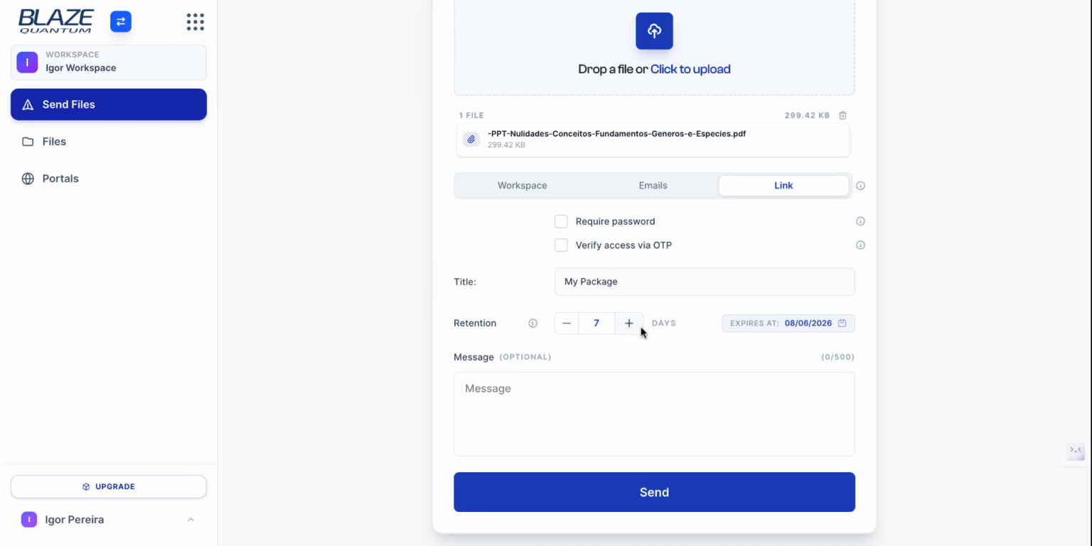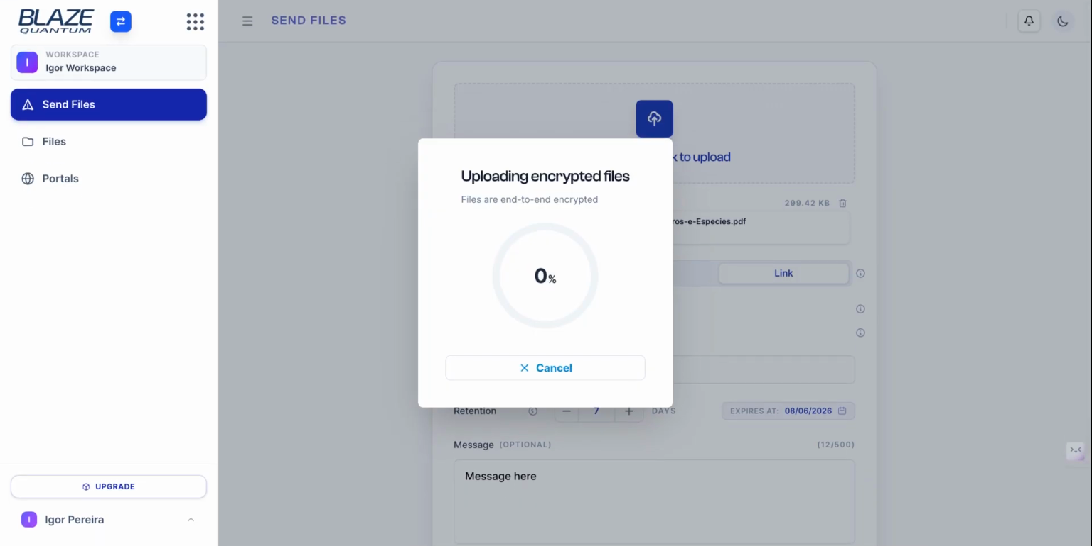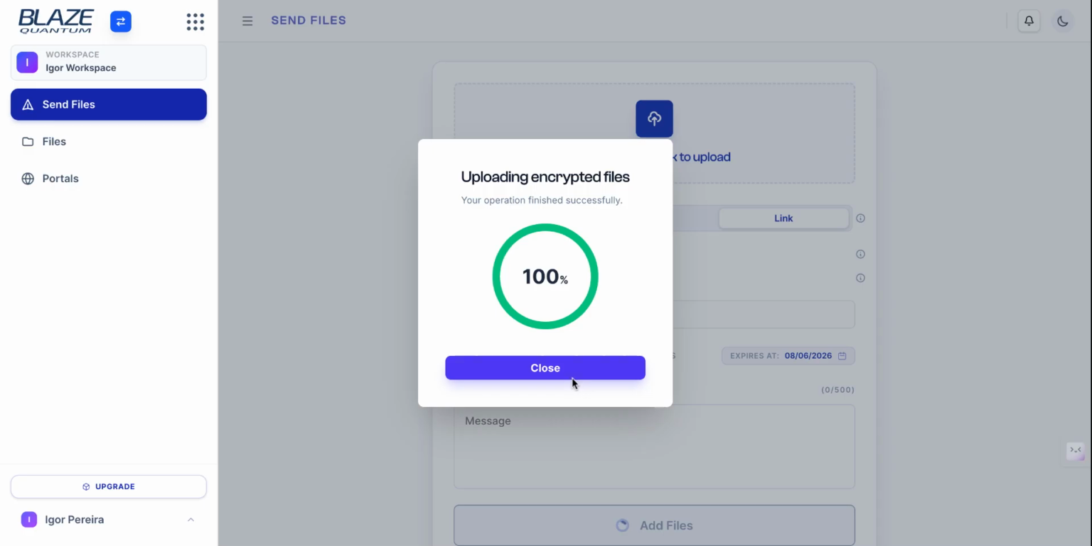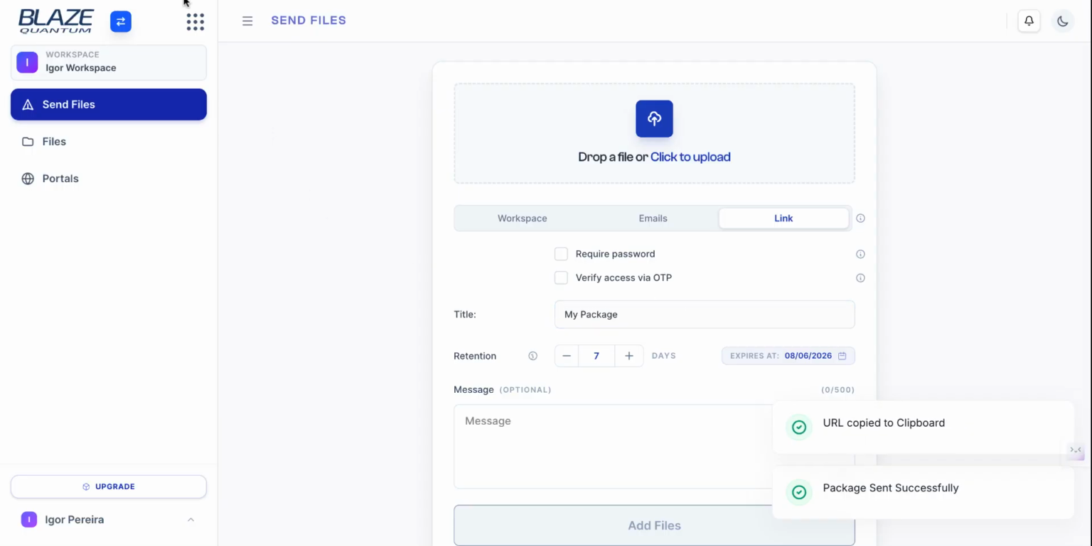The link will expire after 7 days. You can add a message here, and click here to send. The tool already uploaded the file. You can use your own custom domain with tier 3. And I'm going to see here the result of the link.